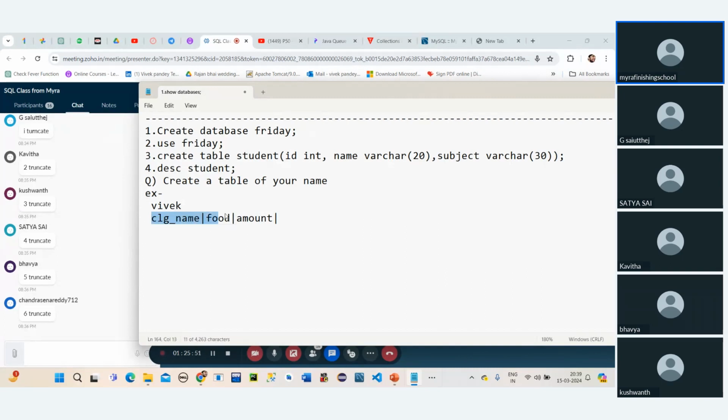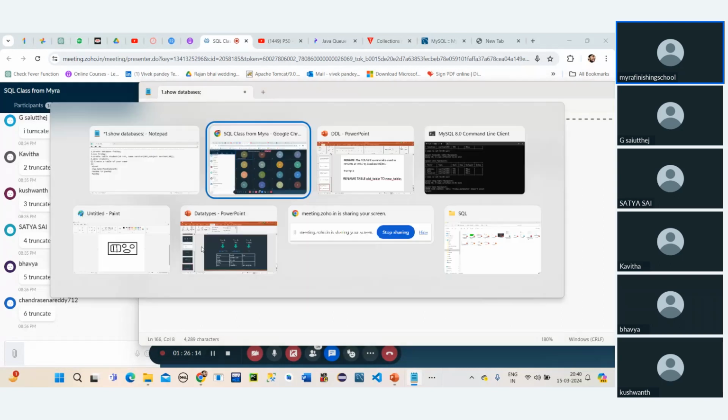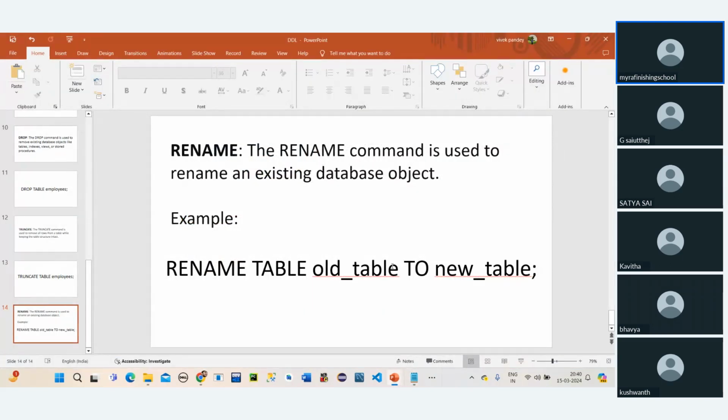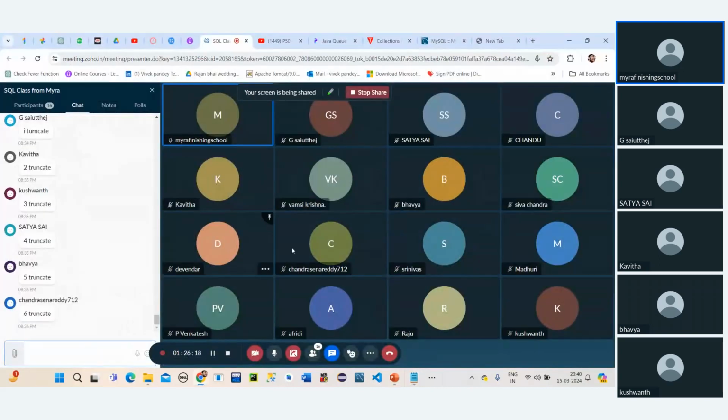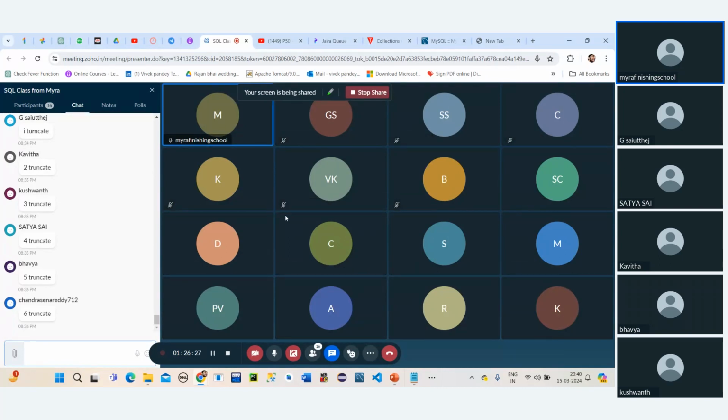After trying this, you have to rename the table to your surname. First is Vivek, next rename to my surname, Pandey. Now the table name becomes Pandey. You have to rename using the command rename table old name to new name. This is the one command I want you all to follow. Once you are done, take a picture and post it in the chat box. Understood?